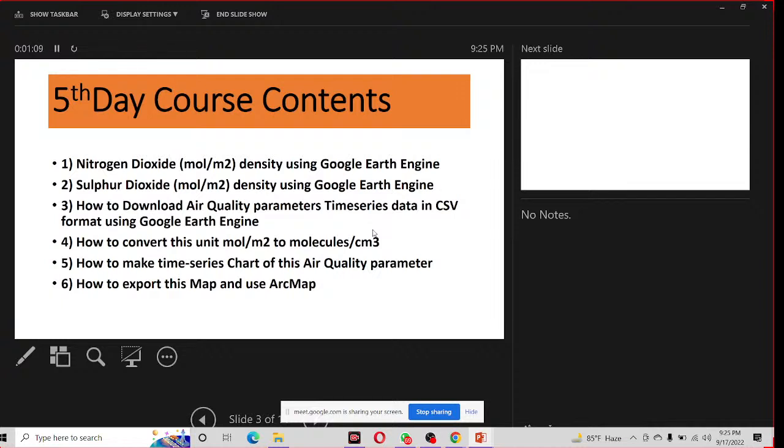I will also show you how you can easily download the air quality parameters time series data as an Excel file in CSV format, and how to convert the unit from mole per meter square to molecules per centimeter cube. I will also show how to make the time series chart using the Google Earth Engine platform for different air quality parameters. Finally, you can export this map and make the map layout in ArcMap software like this.